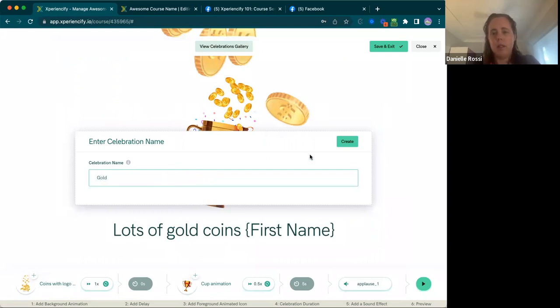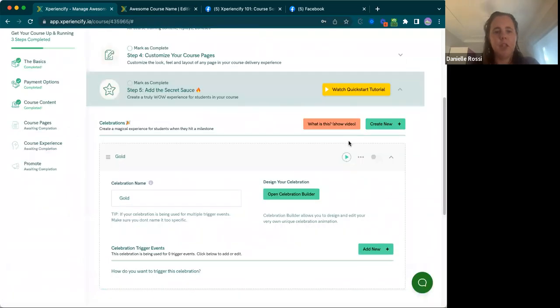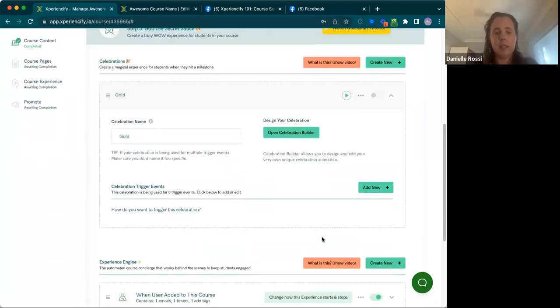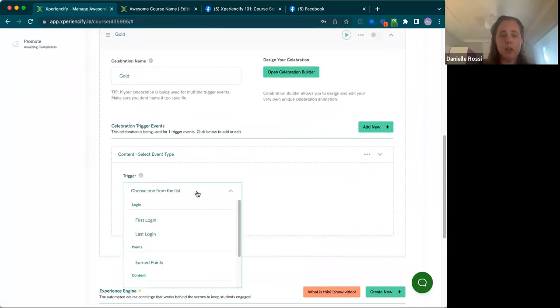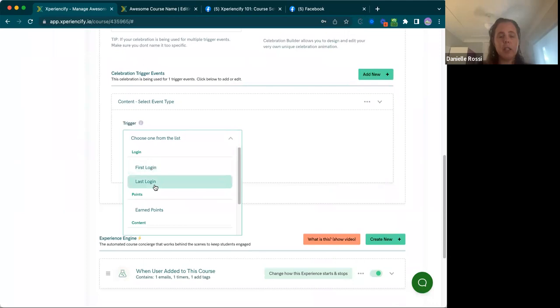and create. Okay, so now I have a celebration called Gold. It's not turned on yet. That's the toggle where I turn it on. But first of all, I need to set a trigger. What's going to make this celebration happen? I can choose from this list of first login, last login. Last login is when they haven't logged in for a particular amount of time.